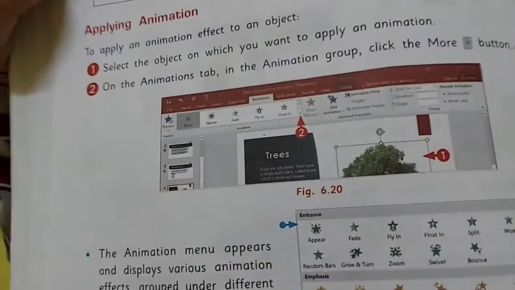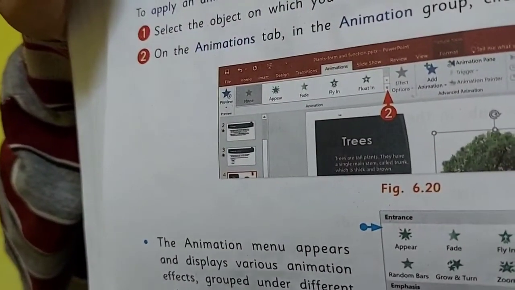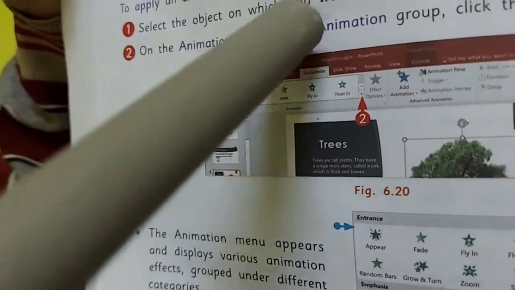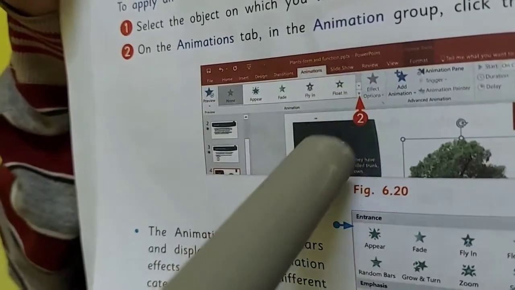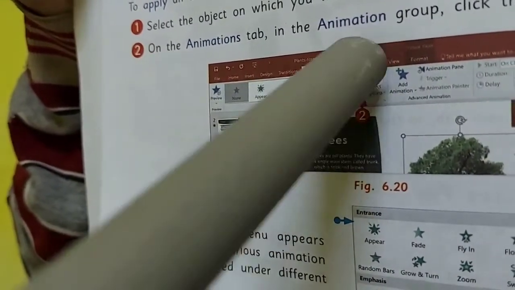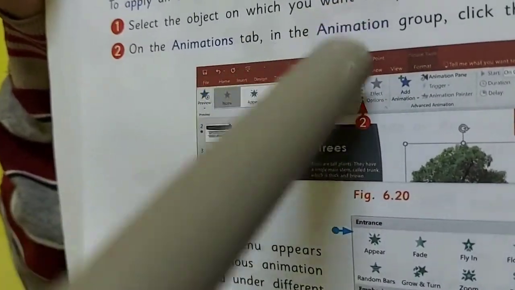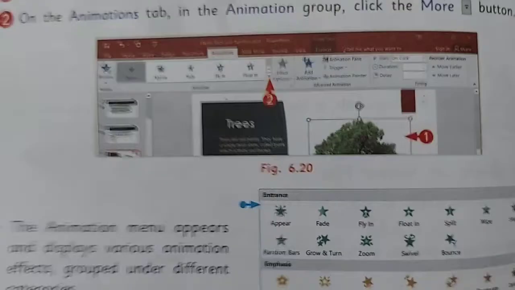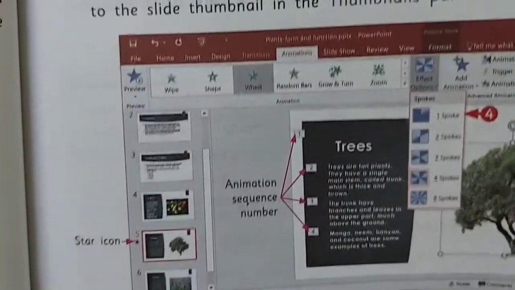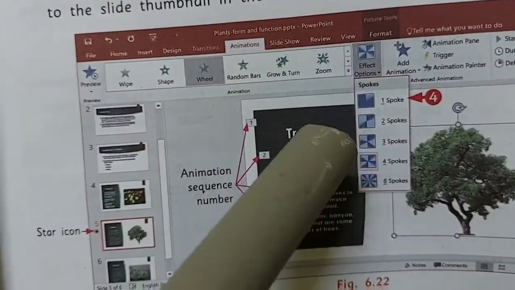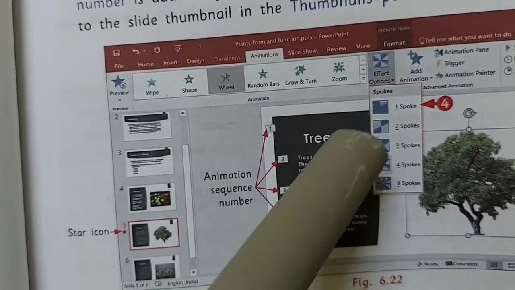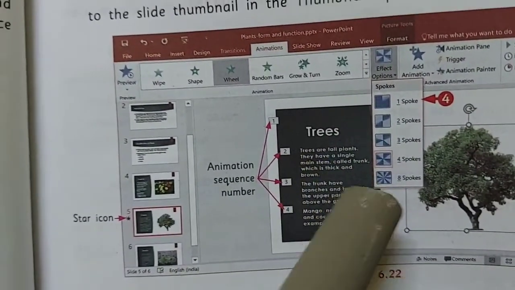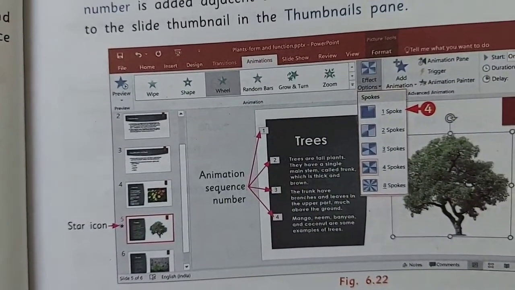Clear? Then this is the tab. See the tabs. You can see here the animation tab. Then here you can find the more option. After selecting, you can go for effect options. In effect options you will get other choices. See, these many options you will get. Spokes, 3 spokes, 4 spokes, 5, 8 spokes, meaning how this should appear in the slide.